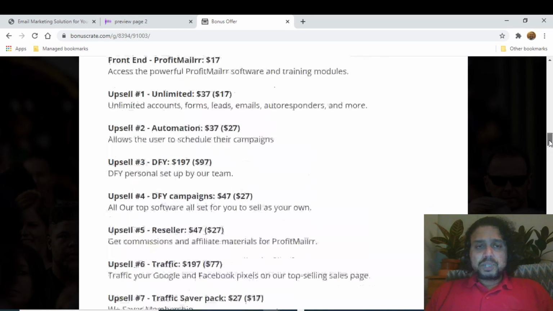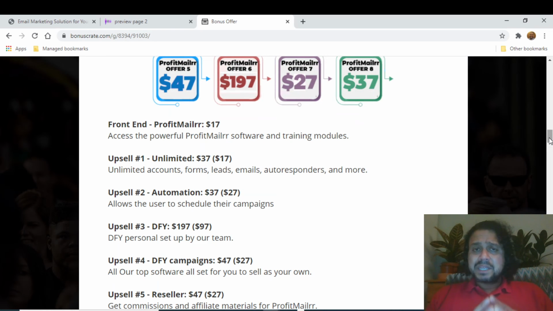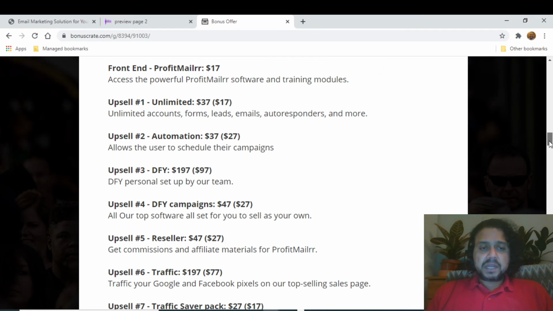So guys, the front end price, as I showed, is $17. Again, you are going to take out $4, so it's $13. It's worth a try. Again, you're going to get a 30 day money back guarantee. So if it is not working, then you can of course get a refund for those as well. So that's about the pricing.